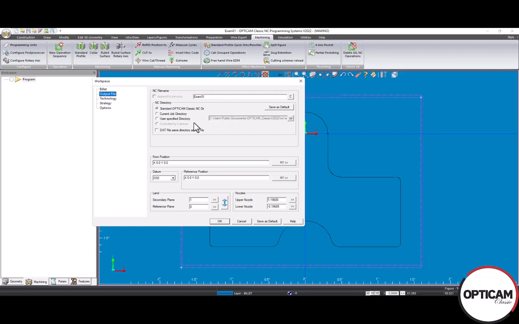Next is our from position and our reference position right here. From position is where our nozzles drop in, reference position is our origin. For the Makino, let me go ahead and change this to G54. Then you can see here our secondary plane and reference plane. These planes right here carried over from when I created my billet. And these nozzle heights here are just for simulation purposes inside of the software.